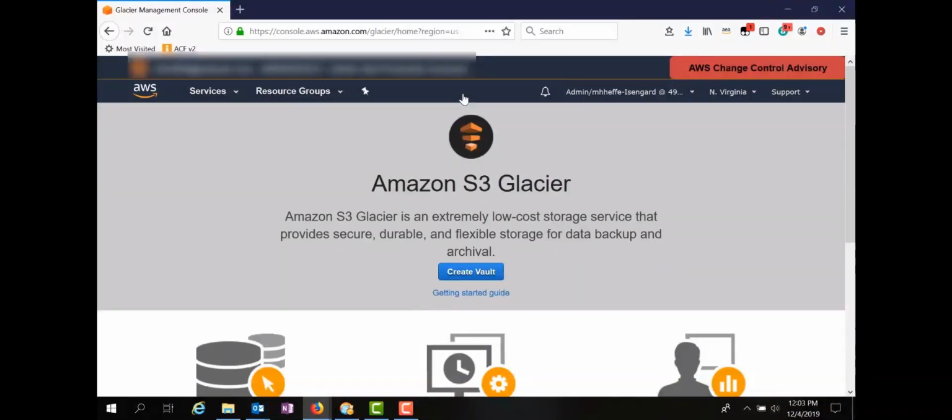You are charged per gigabyte per month, and it's a lower price than you would be charged in Amazon S3. So if you have infrequently accessed data, or you're required to store data a number of years based upon some regulation, then Amazon S3 Glacier is for you.